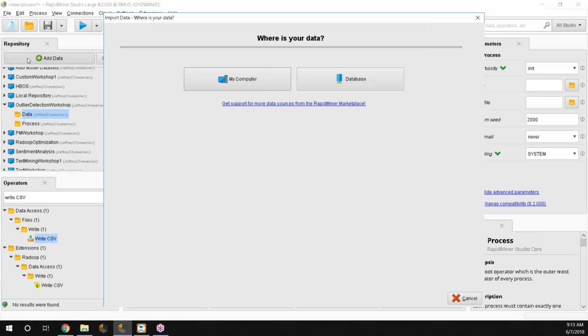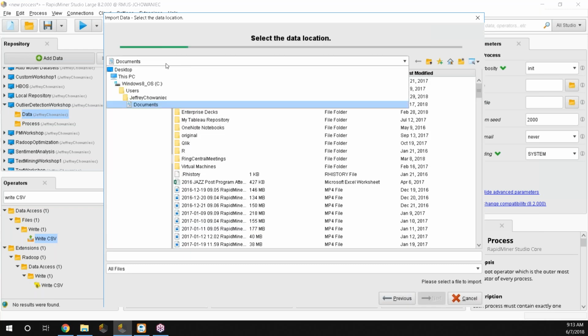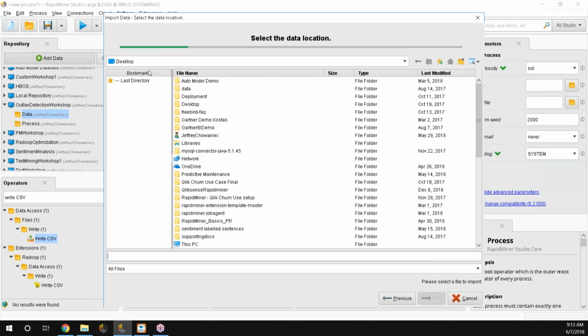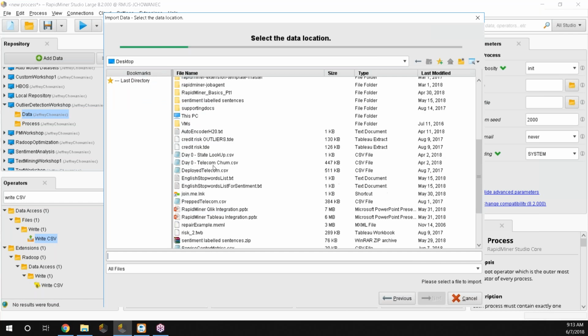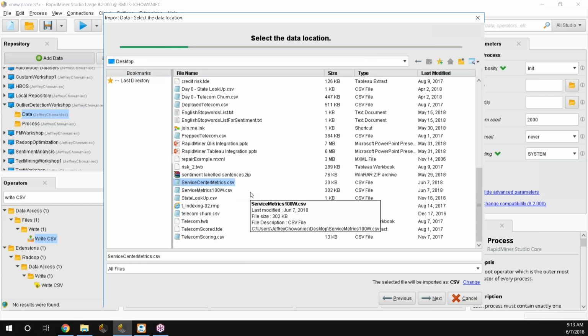So we'll have to select the My Computer option. With that, go ahead and navigate to the desktop, or wherever you stored this data, rather. I'm going to navigate to my desktop because I have these data sets stored there. So the first one we'll pull in is going to be the service center metrics.csv. This is going to be the main data set that we're going to work with.